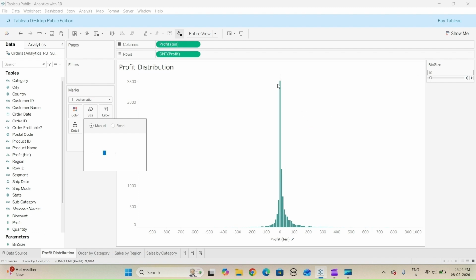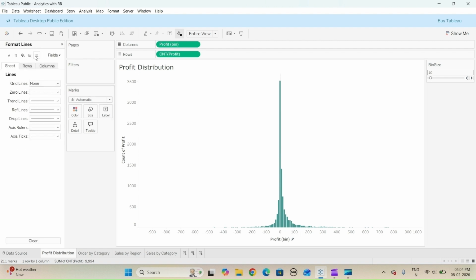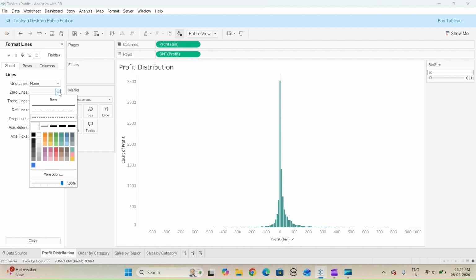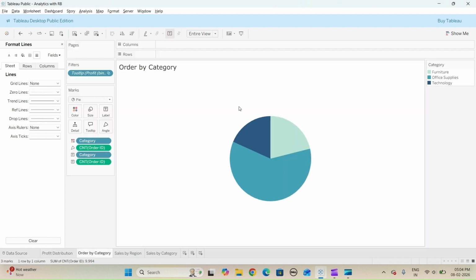And as you could see, there's a grid line. I'm gonna hide that part. Simply go into formats, lines, equal line, zero lines is none. That's it. My size, I'll lower it more to give a cleaner view. So, order by category, it's a simple pie chart. You see, technology, furniture, that's categories, and a pie chart shows number of orders in it, right?